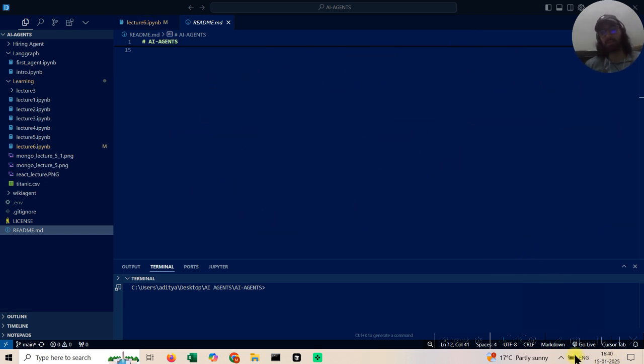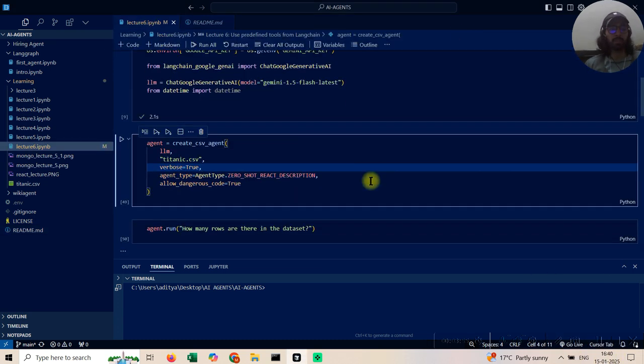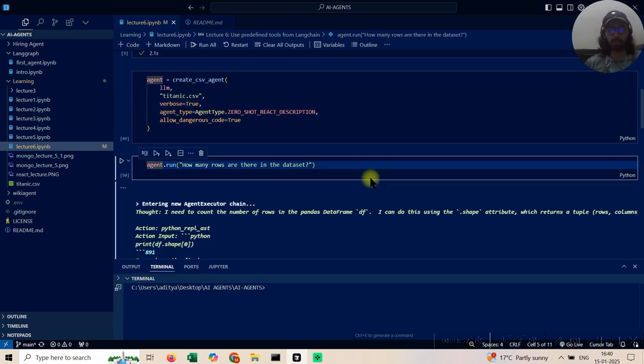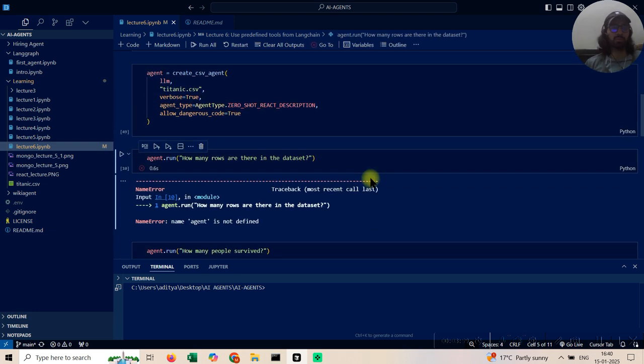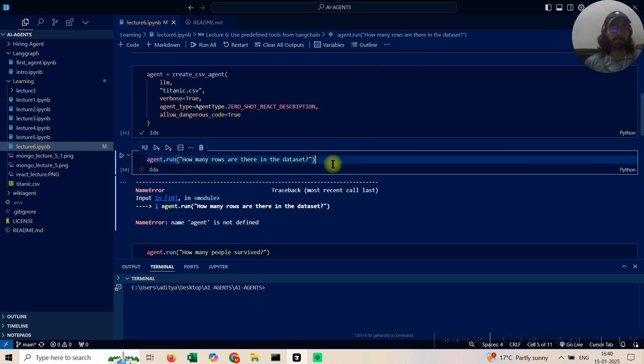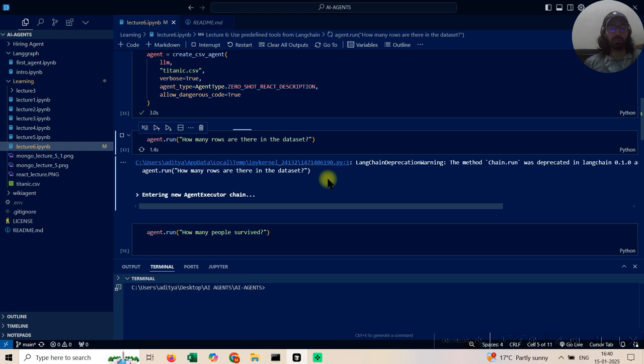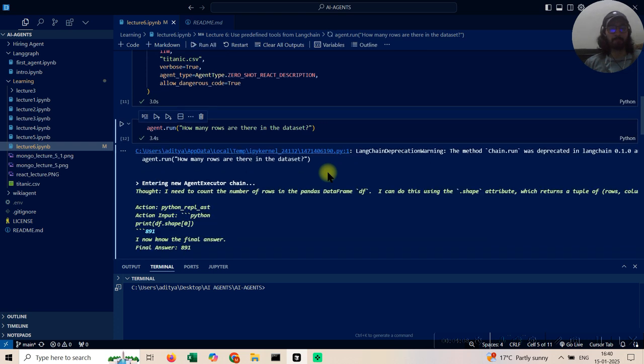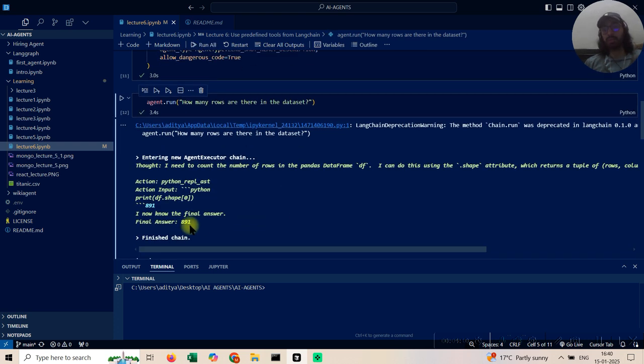They have created such a nice agent for you, you can try it out. Let's say I'm asking how many rows are there in the data set, you can run it. It's saying agent is not defined, so let's just define the agent first, and now you can directly run it. See, the final answer is 891.